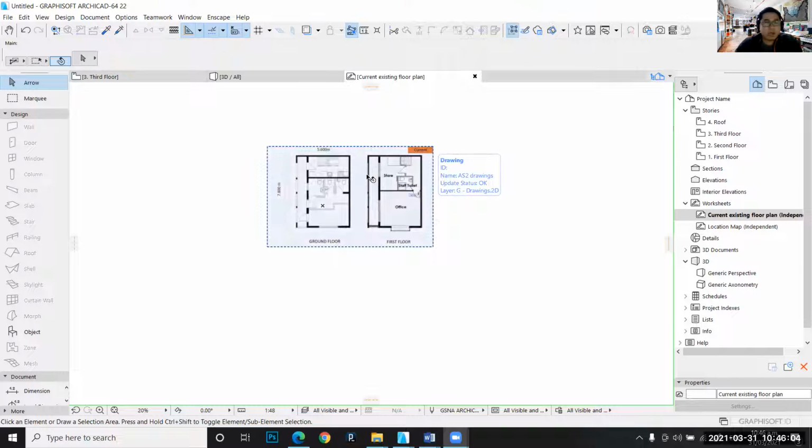So right everyone, let's do the second tutorial together. I'm gonna show you roughly how to trace a floor plan for assignment 2.